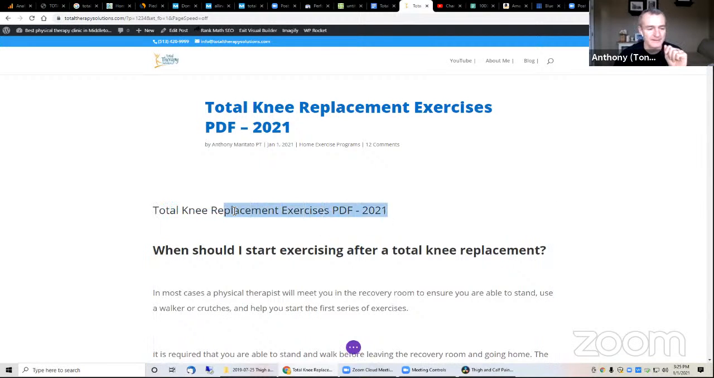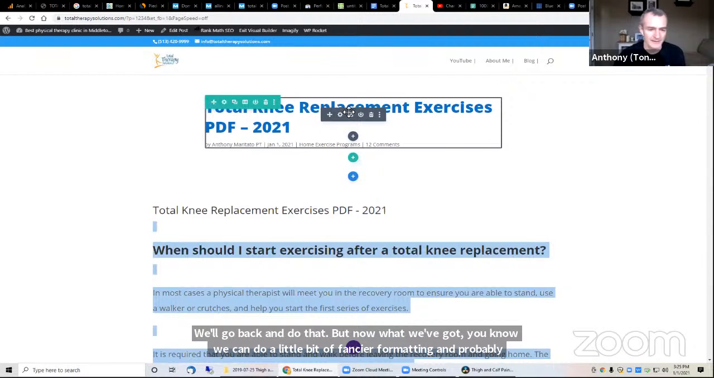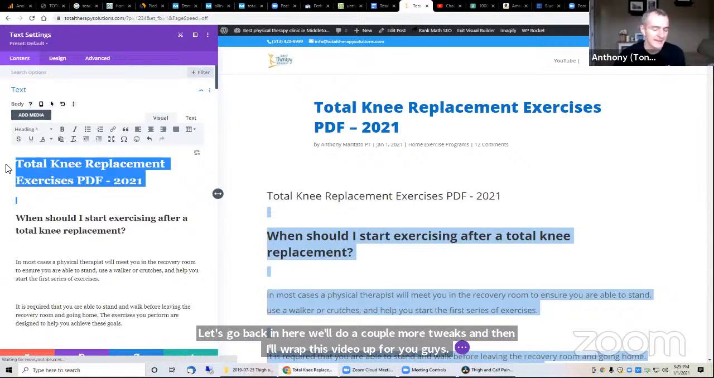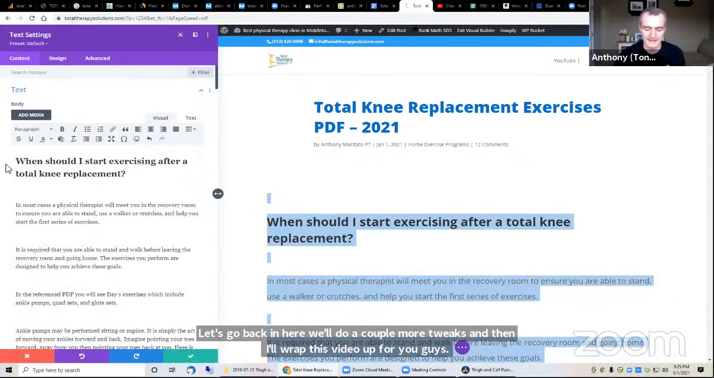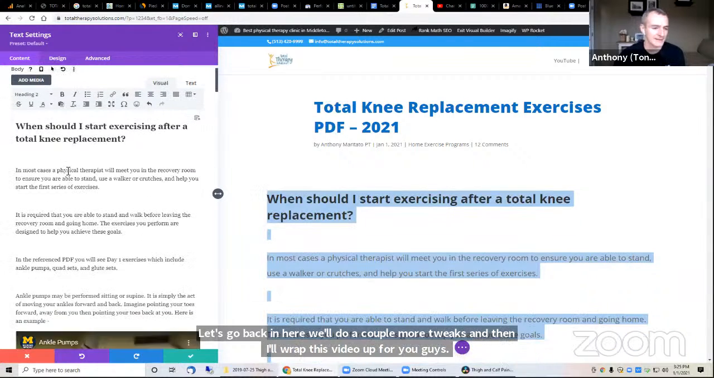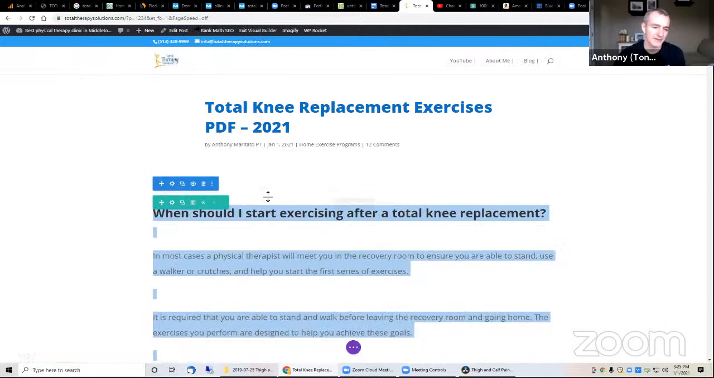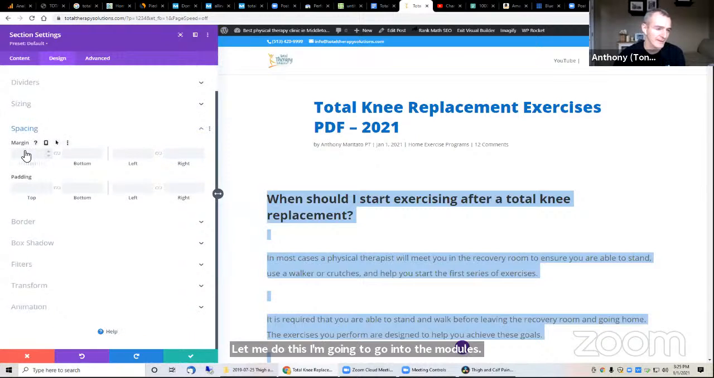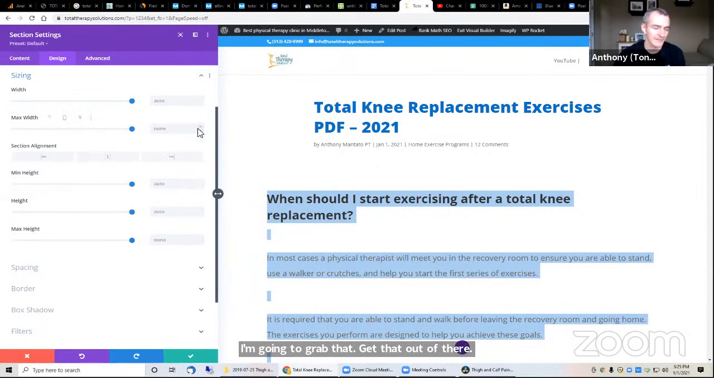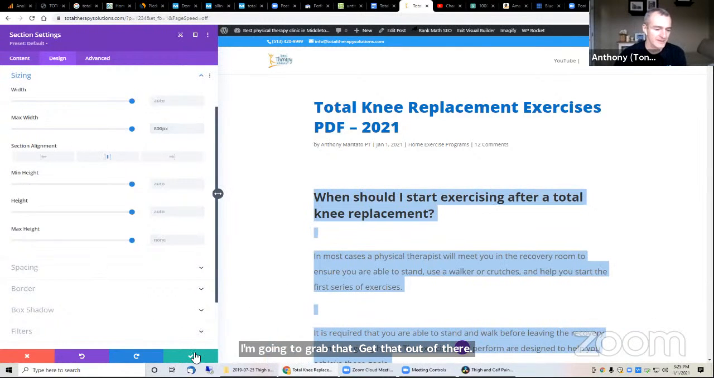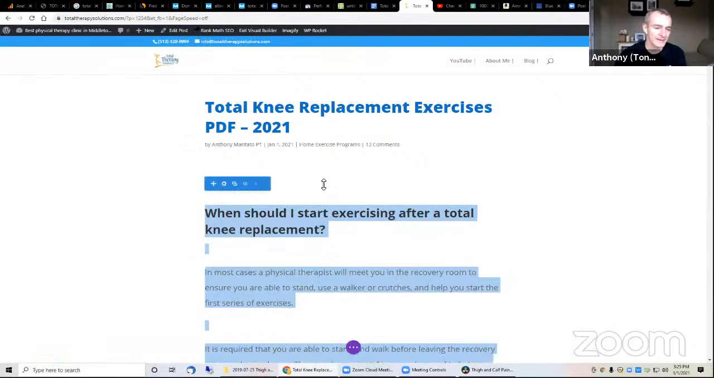Let's see. So, whoops. Let me do this. I'm going to go into the modules. I'm going to grab that, get that out of there. All right. I'm going to change the width because I want to see what this is going to look like. Sizing, max width 800. Center justify the section.